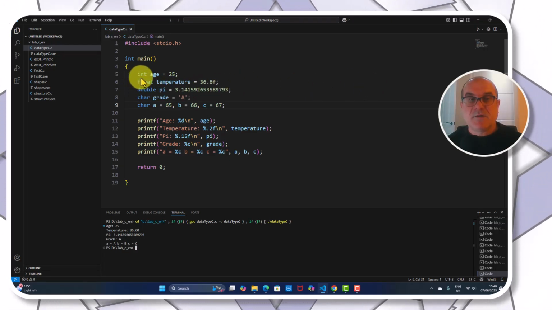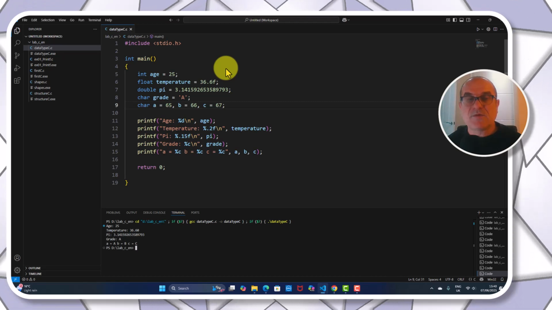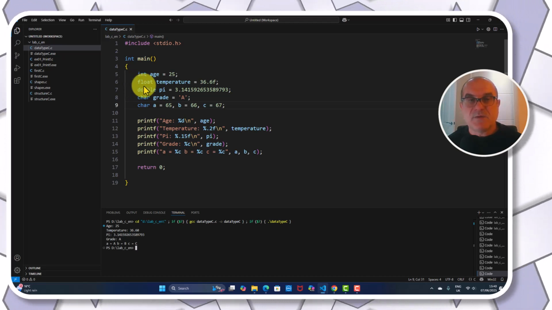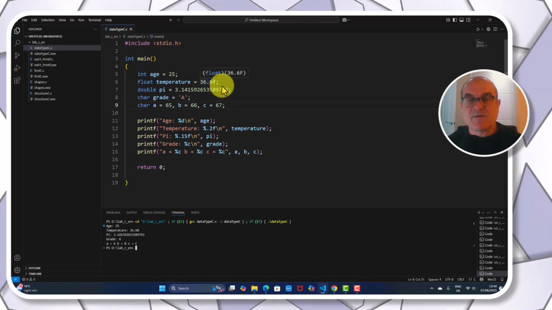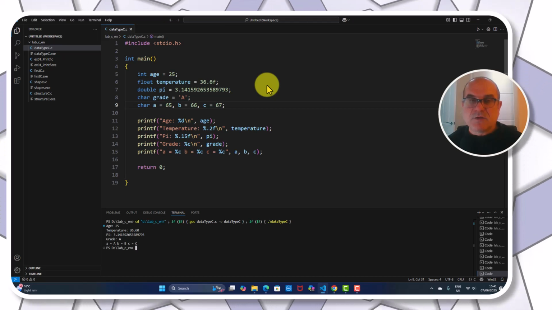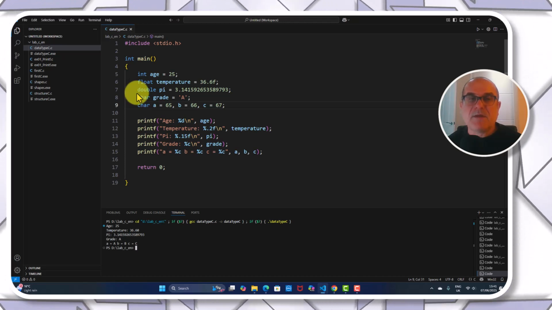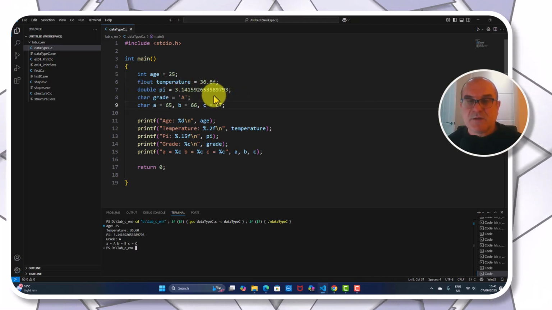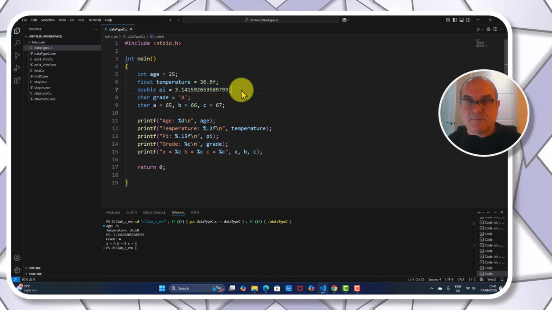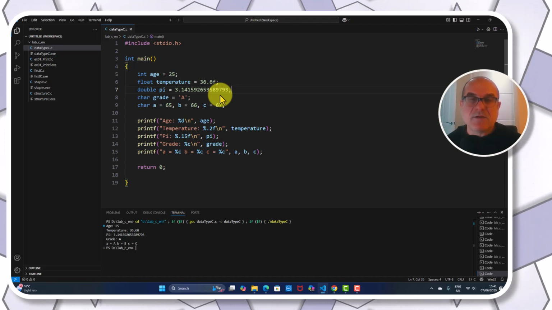As you can see, I declared an integer type variable age, assigned the value 25. As you can see, this value is a whole positive number. This temperature variable is a floating point data type, which is holding a real number, 36.6. At the end of this declaration, I use this letter f to tell the compiler that this is a float data type. Also, I declared a double variable holding this real number, and here we have 15 decimal digits after the decimal point, because the type double is able to hold from 15 up to 17 decimal digits.